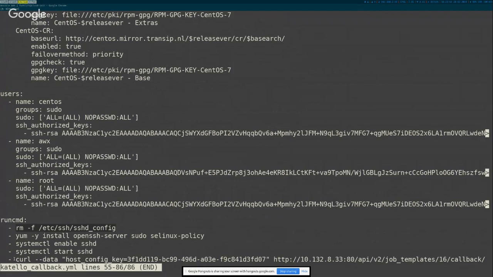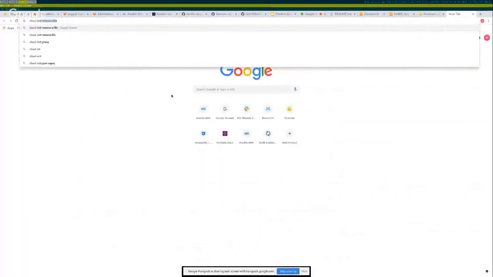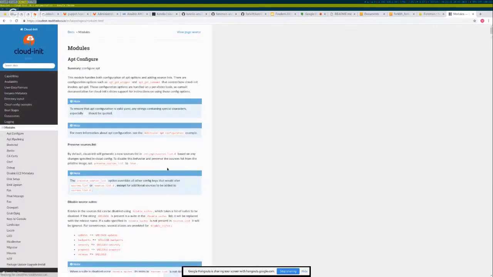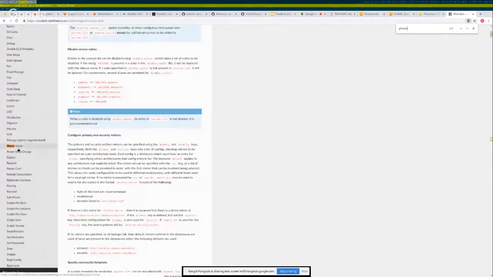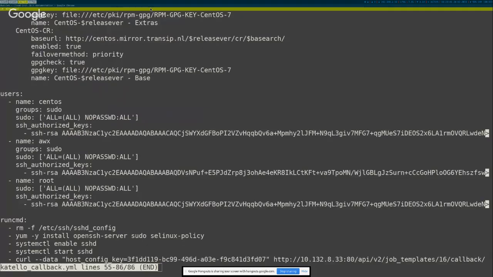And at the end, I'm running curl, specifying a key, the job template number and the callback. It's unfortunate that Cloud-init has a phone home feature, but that doesn't allow you to specify any other values. In this case, there is the key that is being used to authorize that callback, which is the reason I'm using curl.